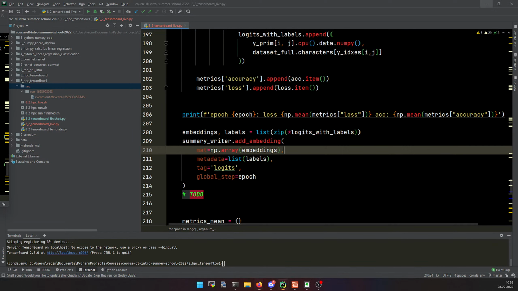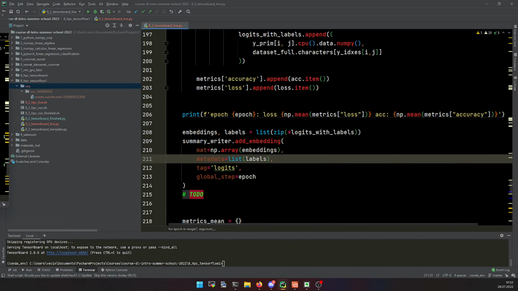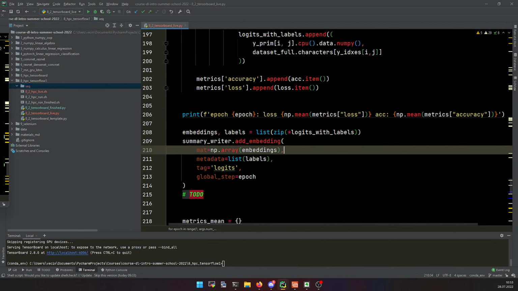This screenshot as well is in Jamboard if you need. Okay, we will go through this. So we wrote 3 places where we add to the summary writer.